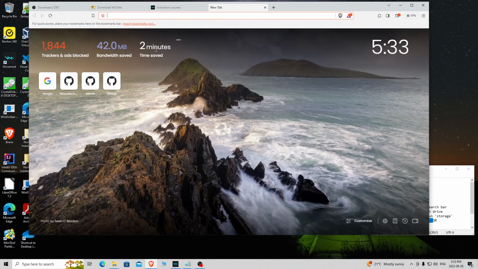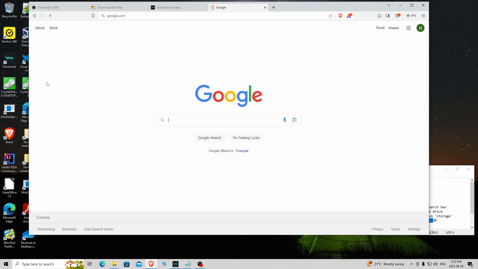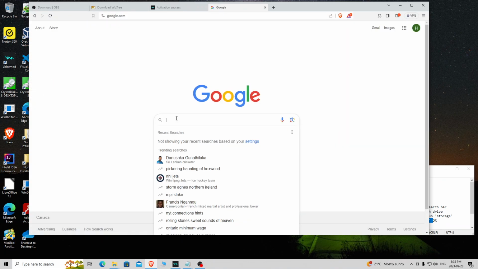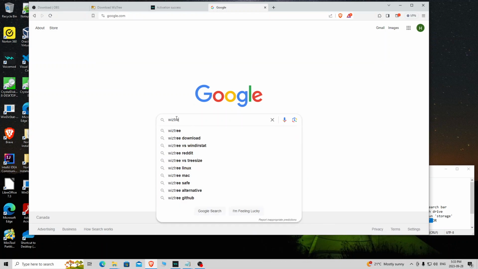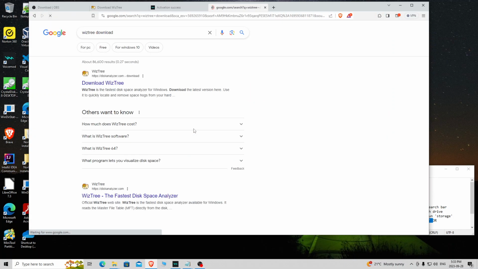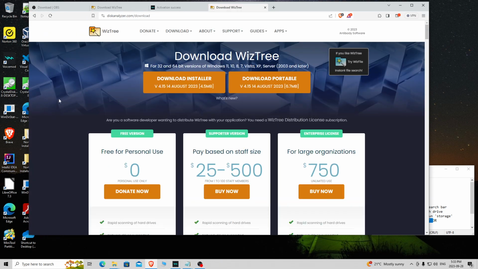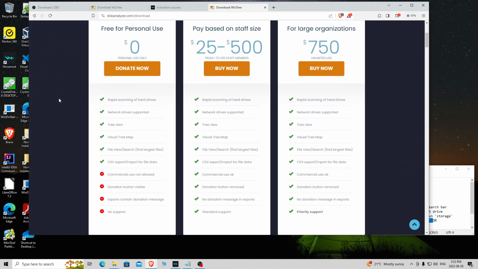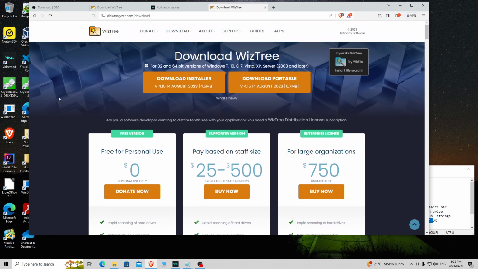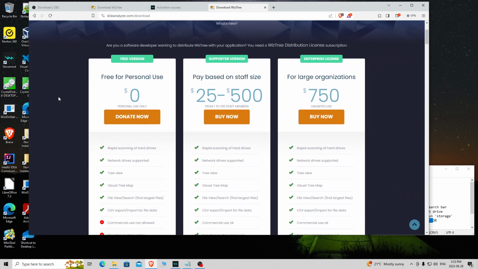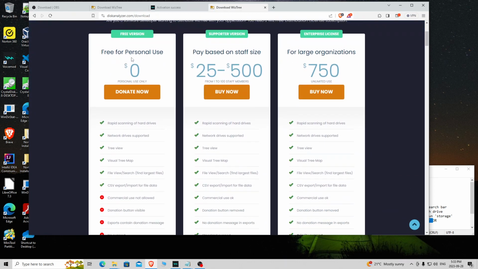So I'm going to go there and go to Google and just type Wiz3 download. All right, I come to this. I could just download here. Okay, just click on the download, and what you find here is actually Wiz3 has paid options, but we could actually go with the free version.